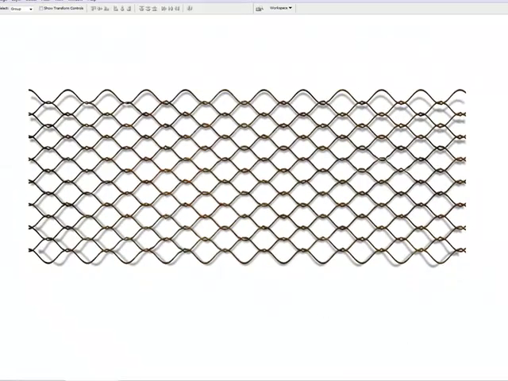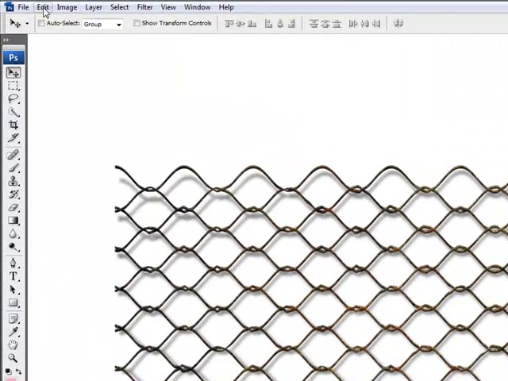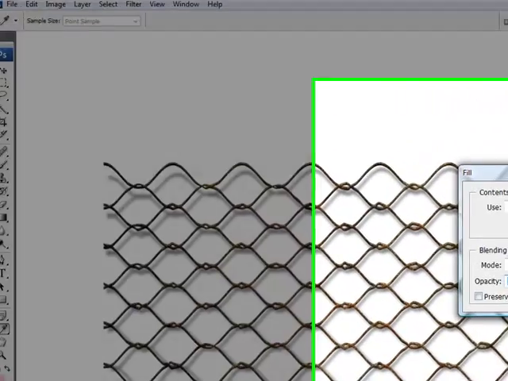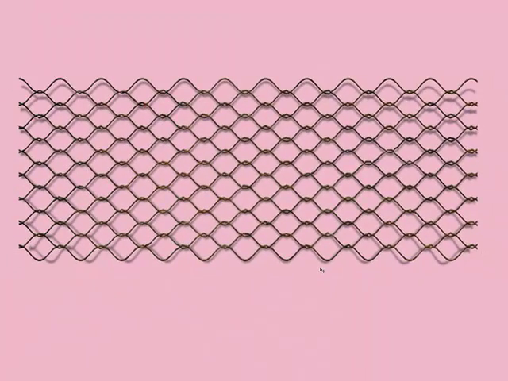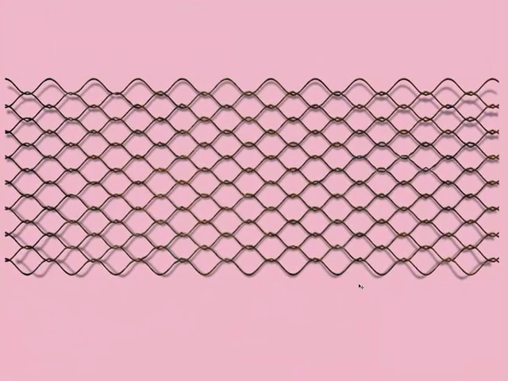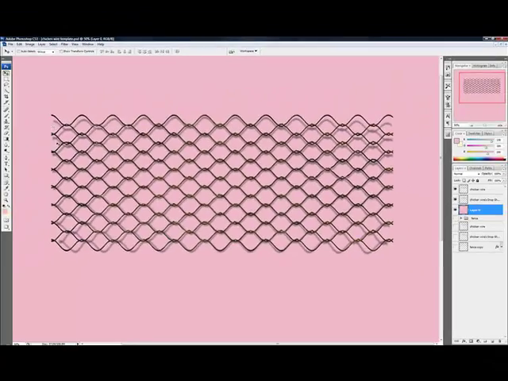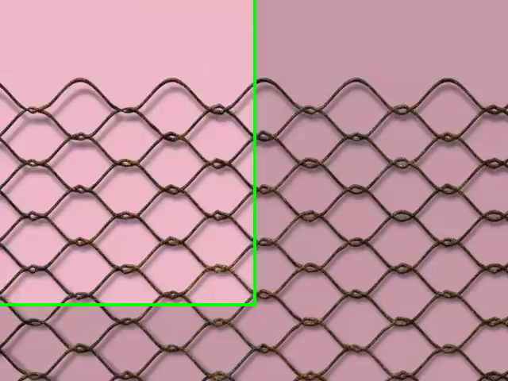For instance, if we were to change this background and fill it with this pink foreground color, see how it doesn't look as harsh? And of course, you can take this a step further and you can manipulate this a bit more. I'll show you that really quickly.